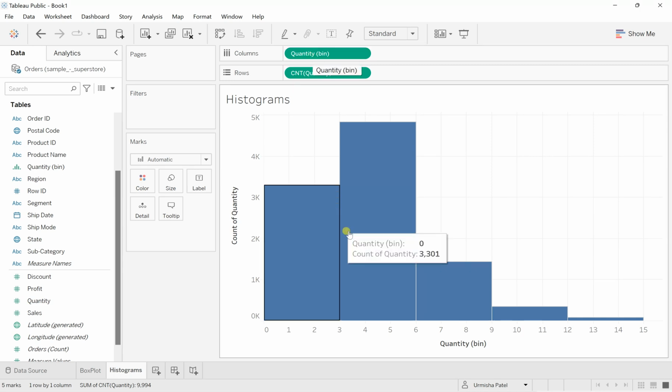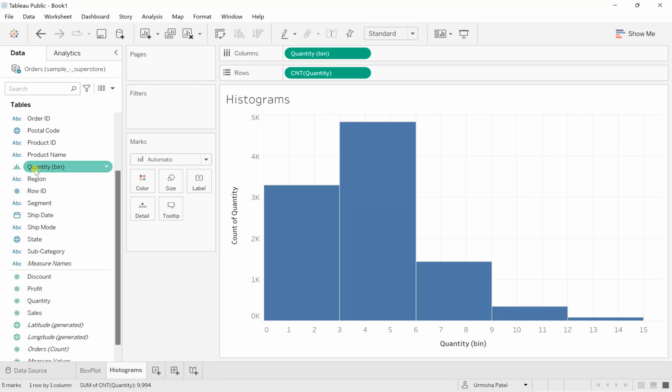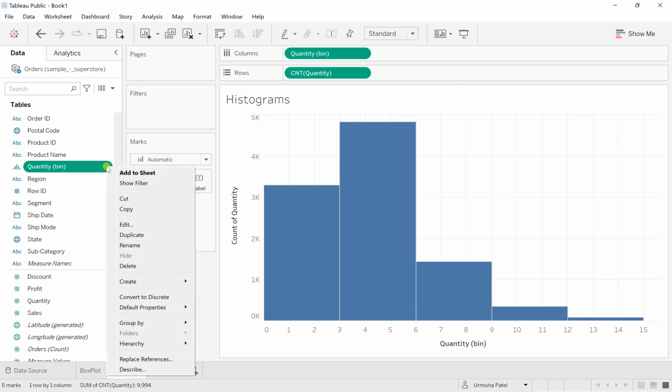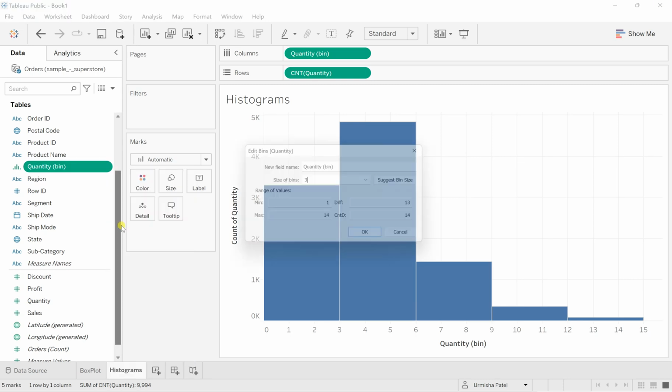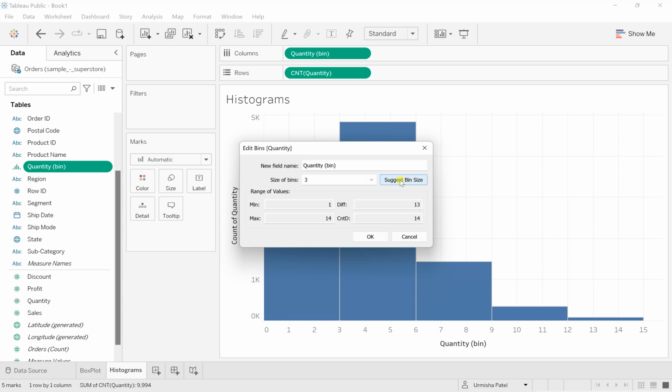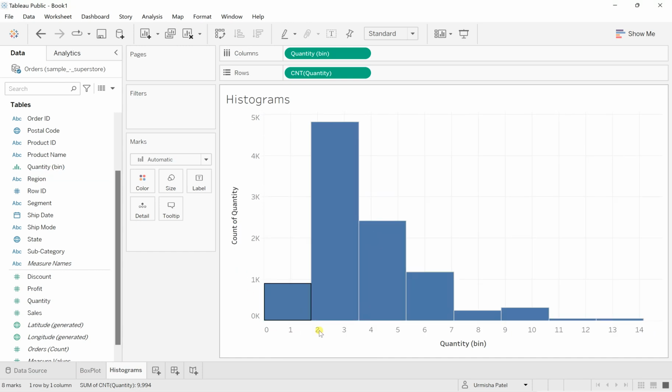Now you must be wondering how this bin has been created. So let's go to this quantity bin, which is created automatically by Tableau. Click over here and you will see Edit. Go to Edit, and in the suggested bin size, just click on Suggested. You will see 1.77 is the default. So when you click, you can see the range from 0 to 1.77, which is quite near to 2.